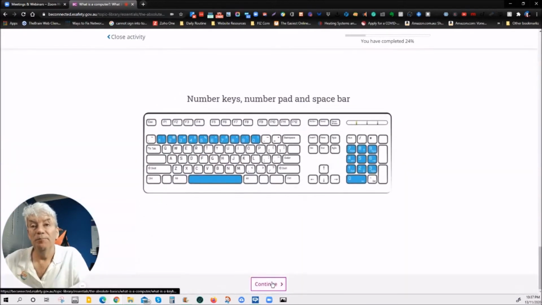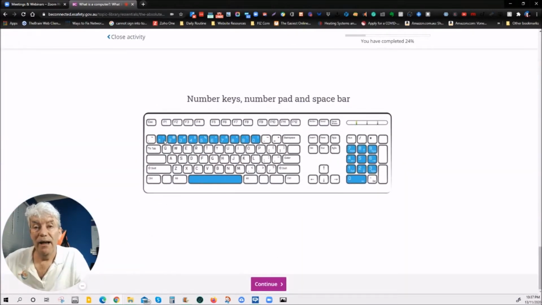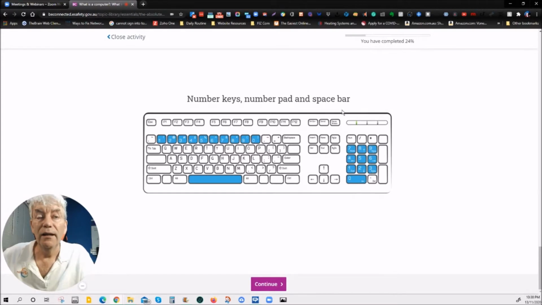So let's have a look. There's our numbers, 1, 2, 3, 4, 5, 6, 7, 8, 9 and 0. And also you have your numbers on a number pad over the side here. You only have a number pad on a full-size keyboard. A lot of keyboards, particularly on smaller computers or laptops, don't have the number keys on the side here, but this one does. And this big long blue bar here is your space bar.